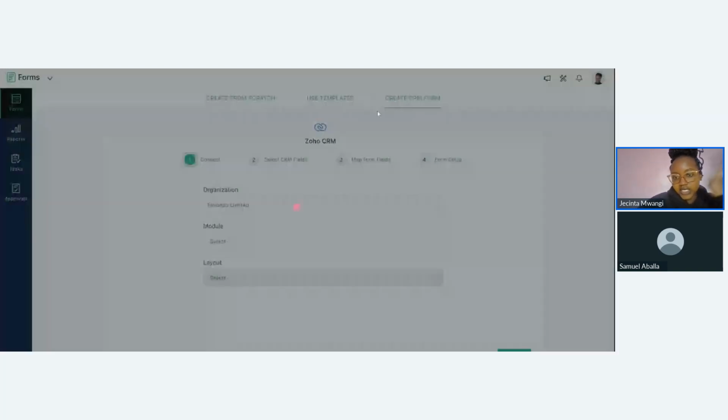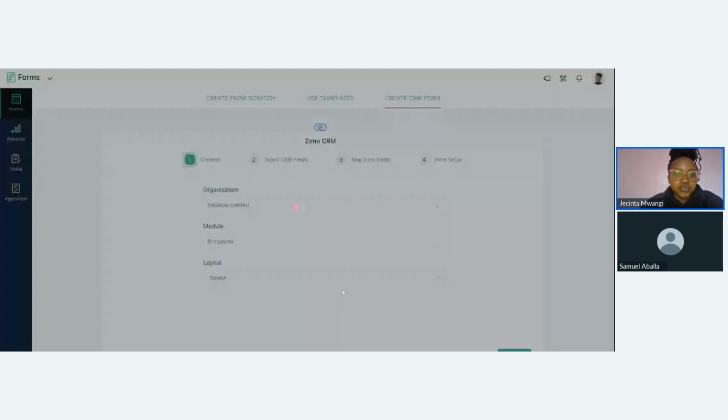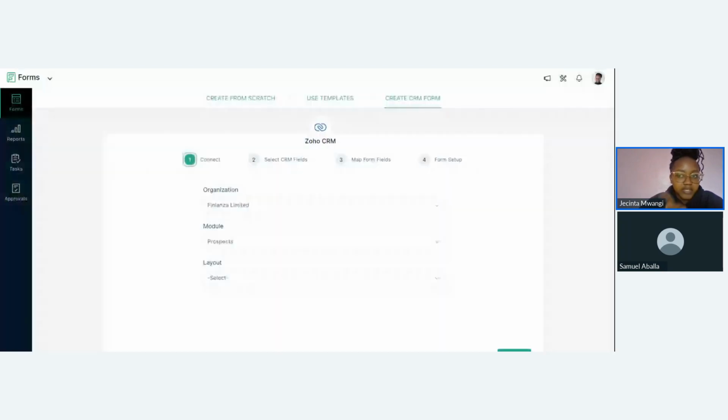For a CRM form, this is how it looks. Creating a form from Zoho CRM, it comes with the fields that you're able to map, the setup and everything. So for example, for our organization Finlanza, this is how it would look like. The module, maybe we want prospects. So this means in this form, if people see it, they will be added directly to our Zoho CRM. So they will be added directly to the prospect module of our Zoho CRM.